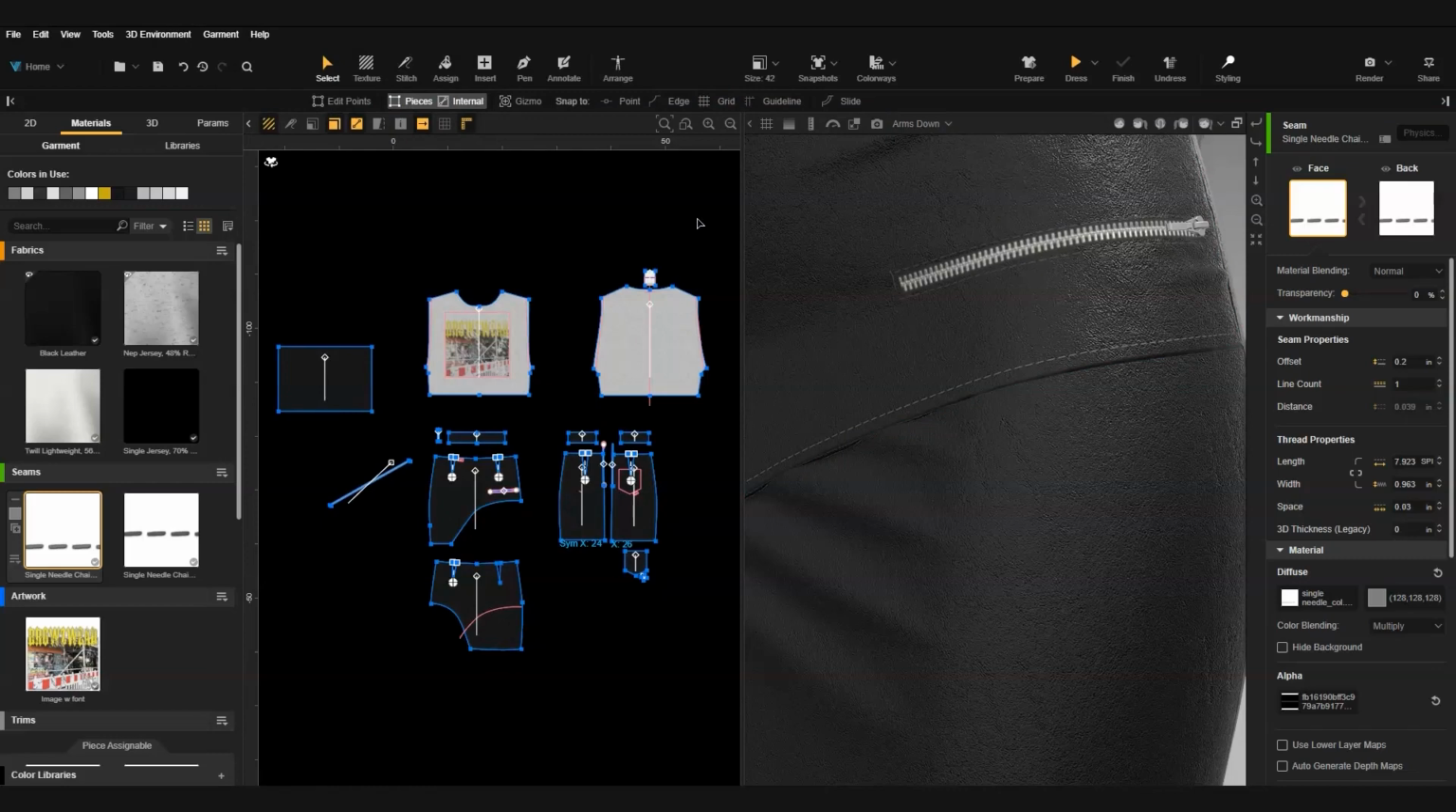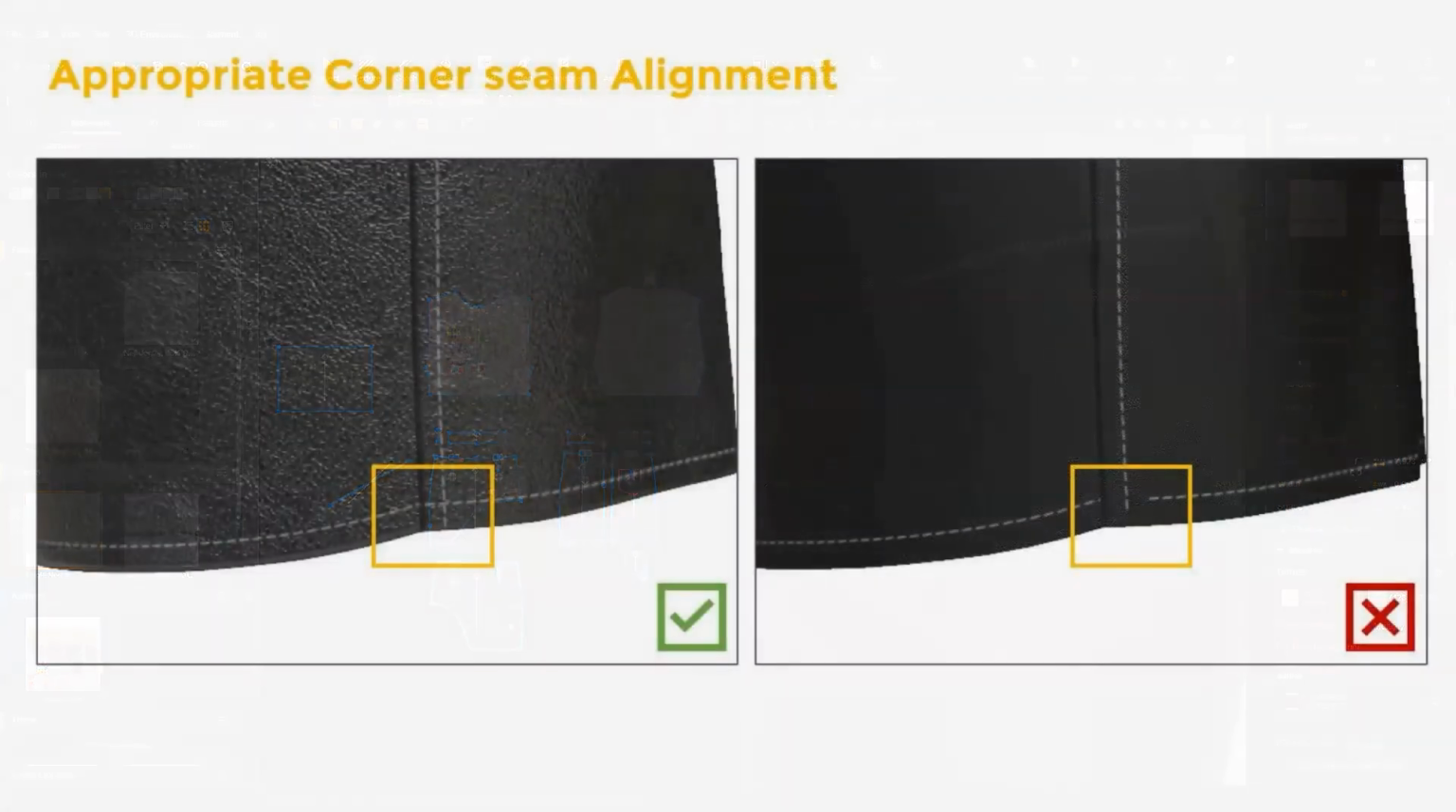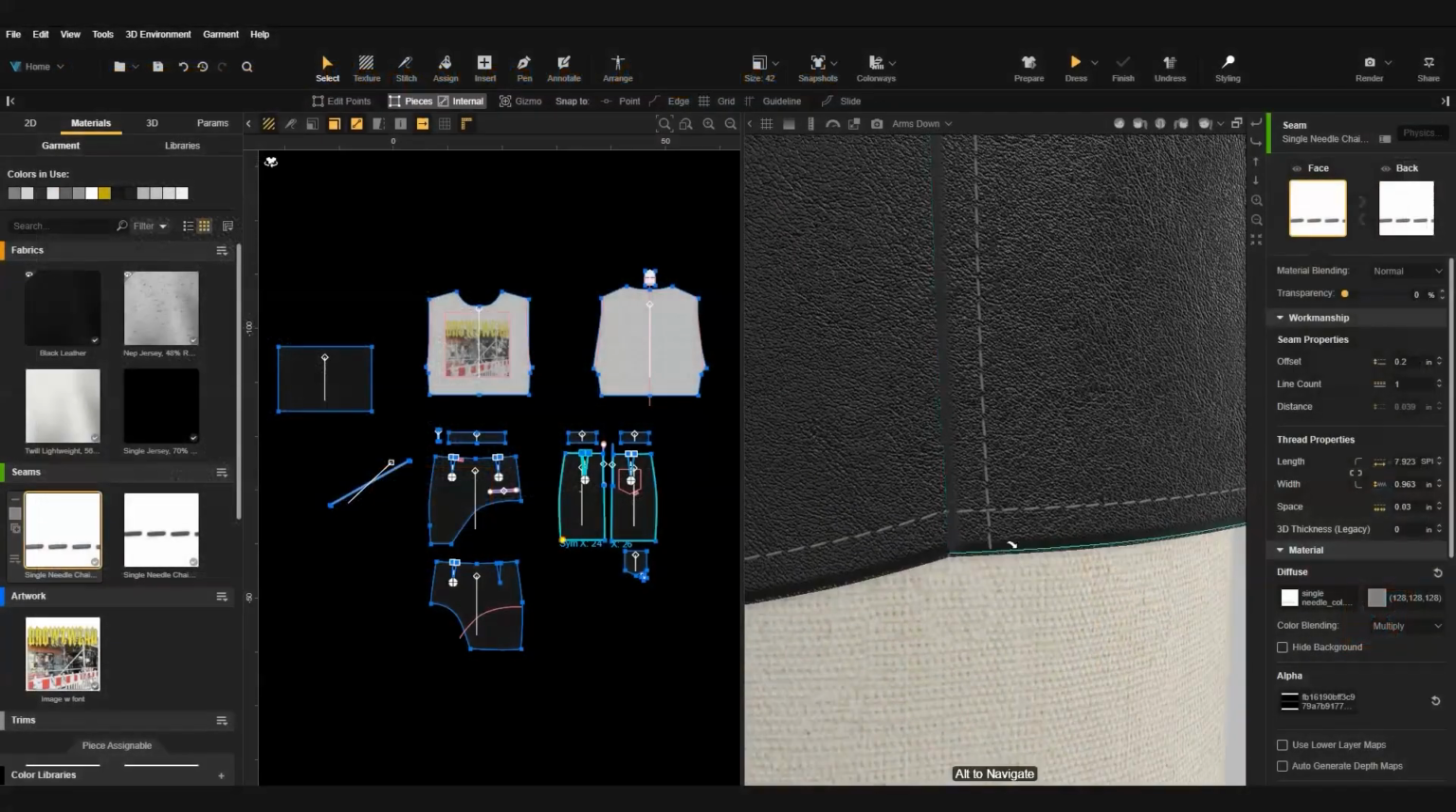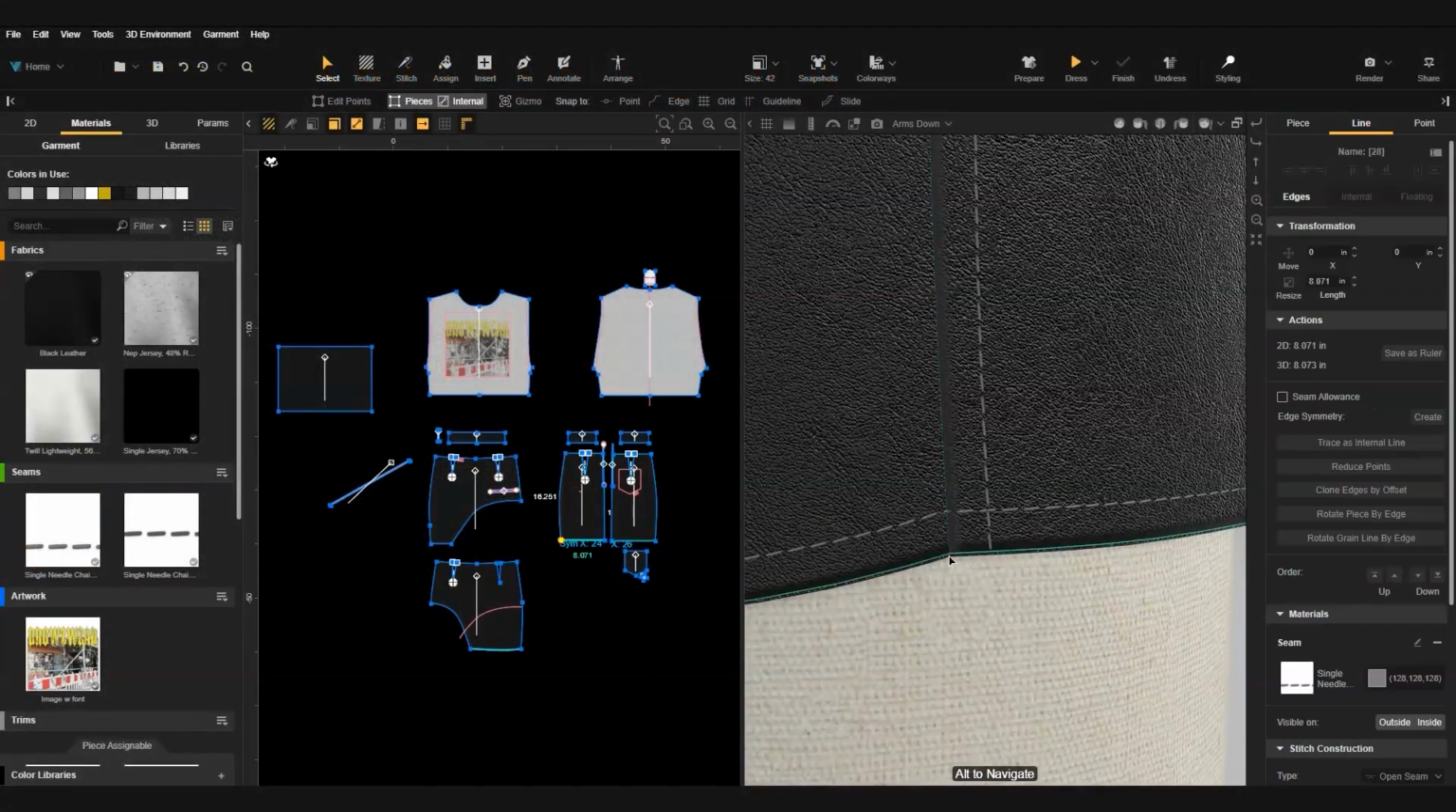Finally, we check the corner seam alignment of these seams to be sure that they overlap correctly at the garment corners and that there are no gaps on those corners. Here's an example of the correct seam alignment option shown next to an image of that same corner with incorrect seam alignment. These options are chosen from the Resources context view in vStitcher and LoDa.